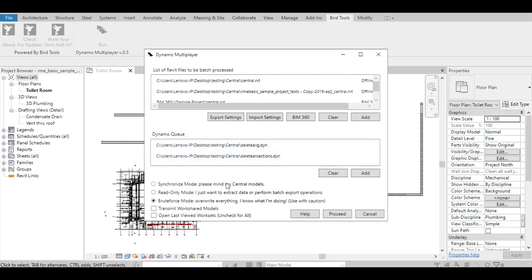Now that I've added the scripts I want to process, I have three modes for this app. So I have a synchronized mode, so in case you select a central model, synchronized mode would open a new local file for you and synchronize back. Pretty much synchronized mode is a little bit similar to the third mode, which we'll be discussing later on. For models that are not workshared, but for workshared models it would synchronize instead of overriding.